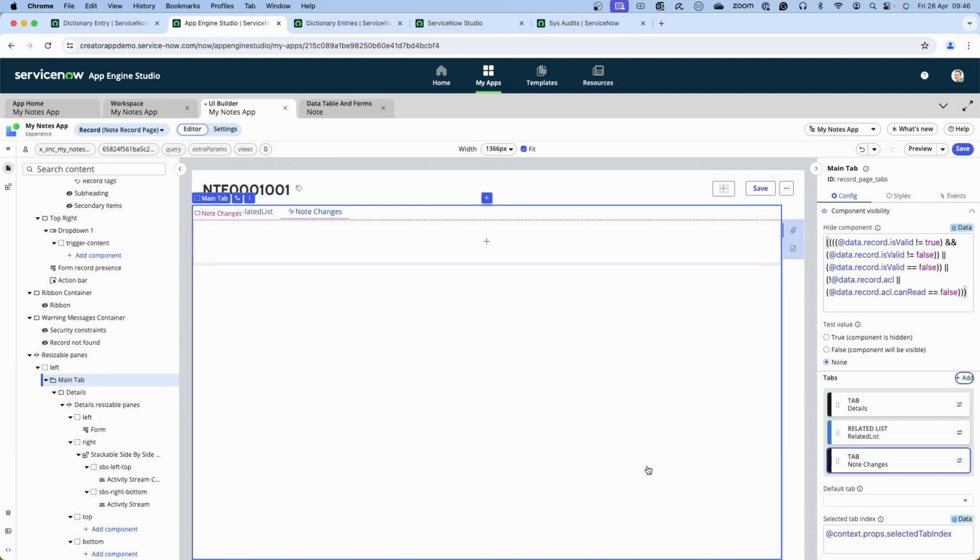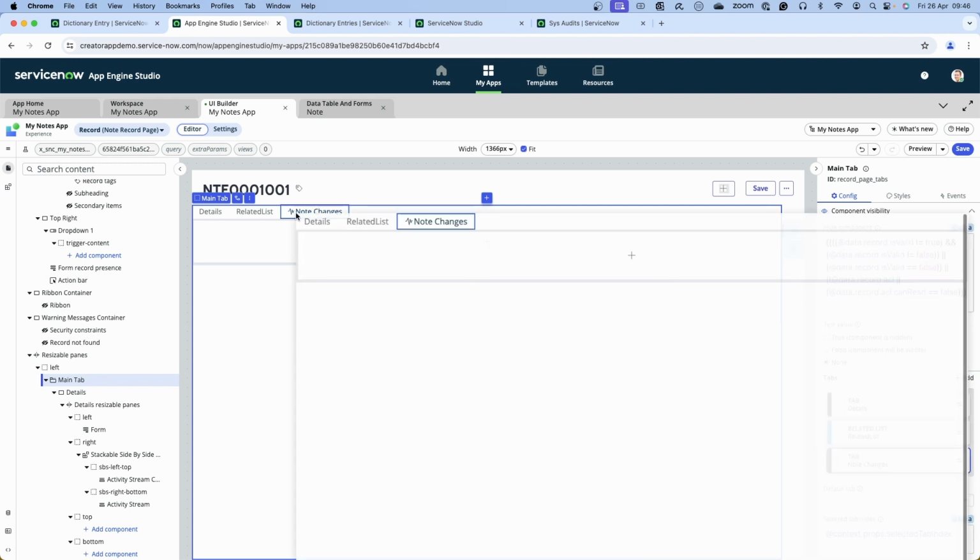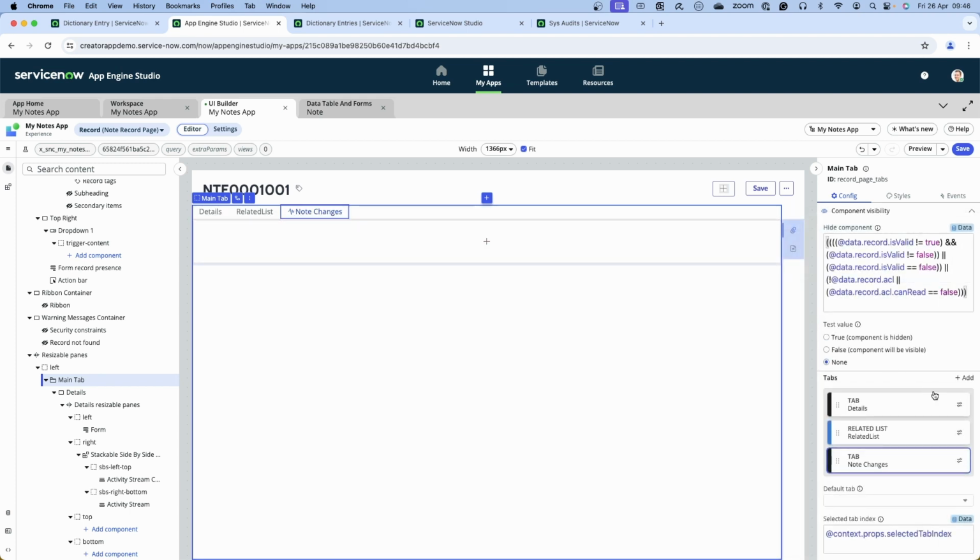And we'll create that. As you see, we've got a new tab. Now I want that to be before the related list, so we go over to the right hand side here, pick that up and move that. So now that'll have the details and the note changes.